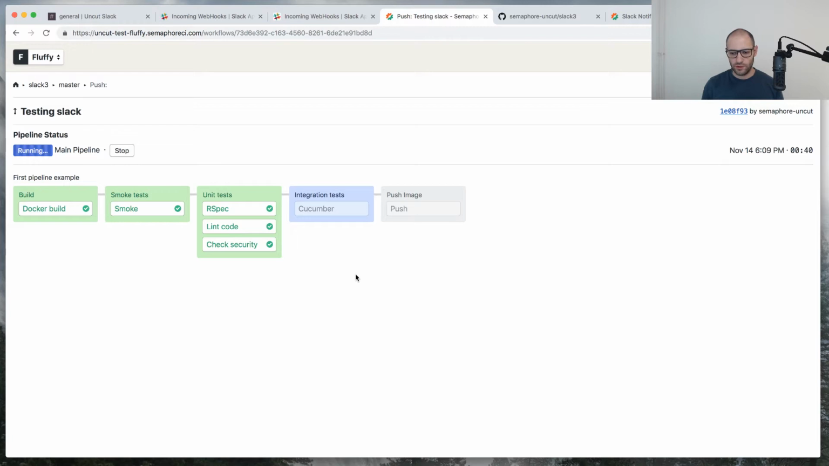For future examples, I'm going to make this pipeline simpler, so we don't have to wait this much to test our notifications.